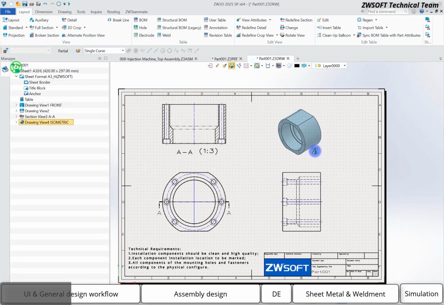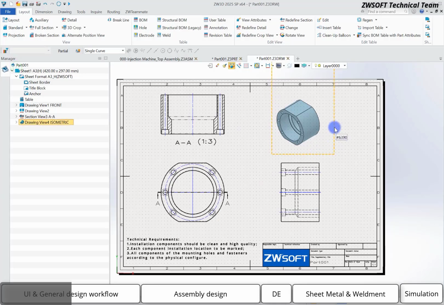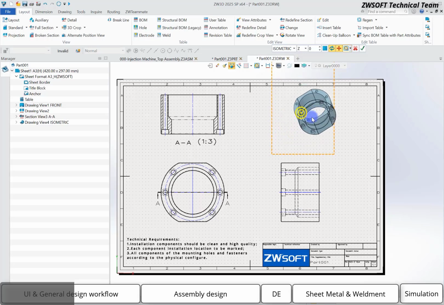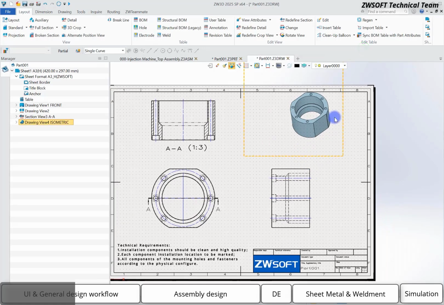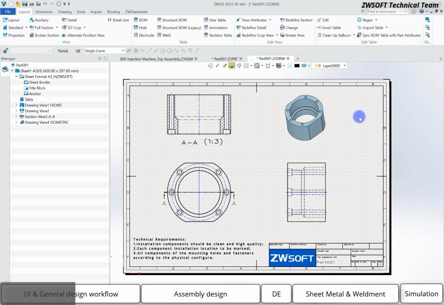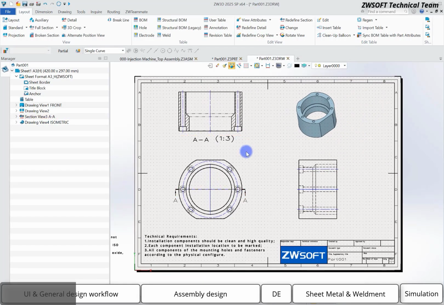Sometimes if you think the isometric view angle is not the way you want, you don't have to go back to the 3D environment to create a custom view. Instead, we can use our very useful command, rotate view. It's a very handy tool to adjust the view in 2D drawing directly in the environment. Okay, now it looks nice. Finish. So now all the 4 views are already created, and then we can create some dimensions and annotations.